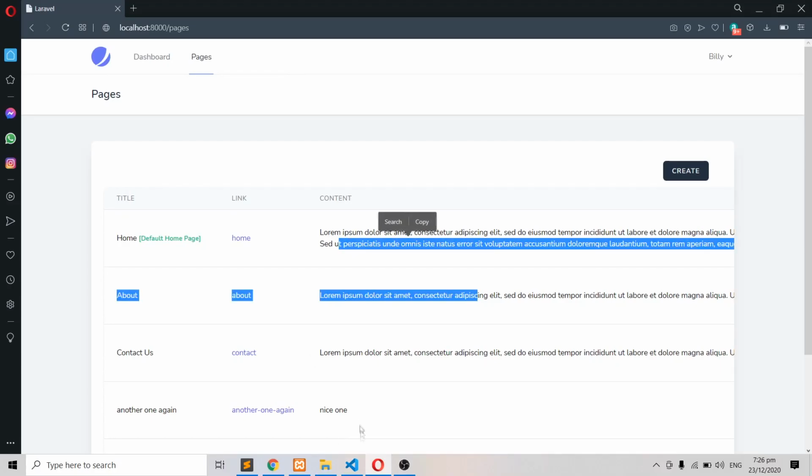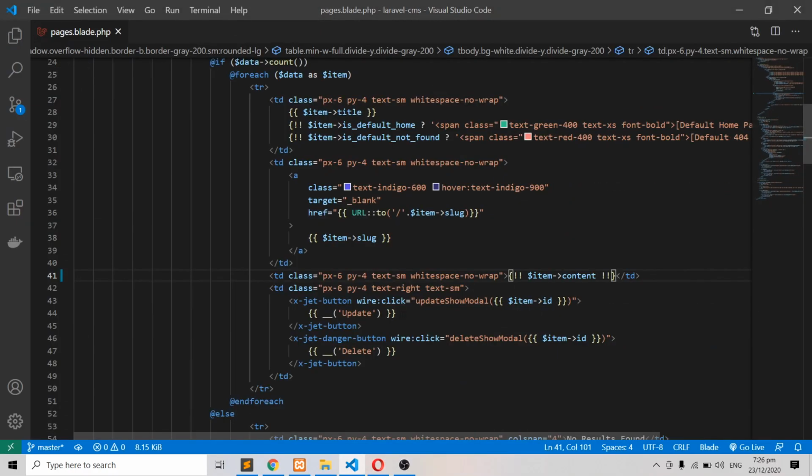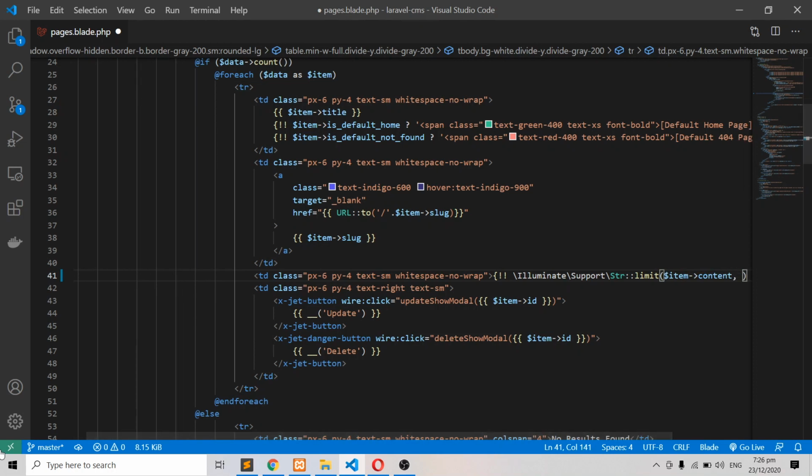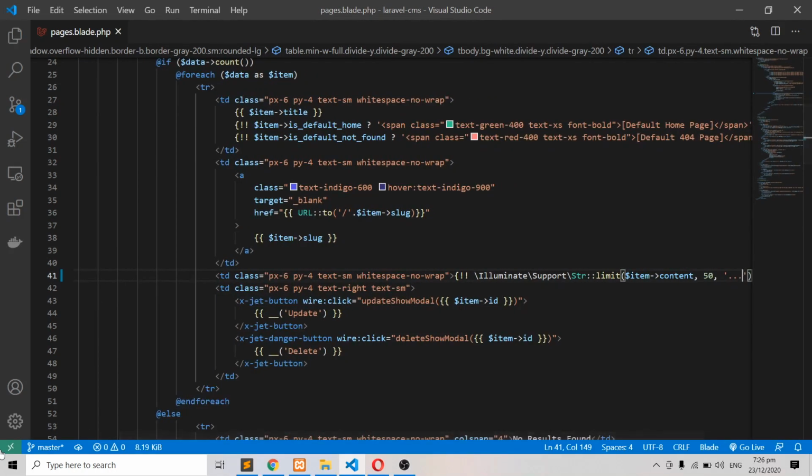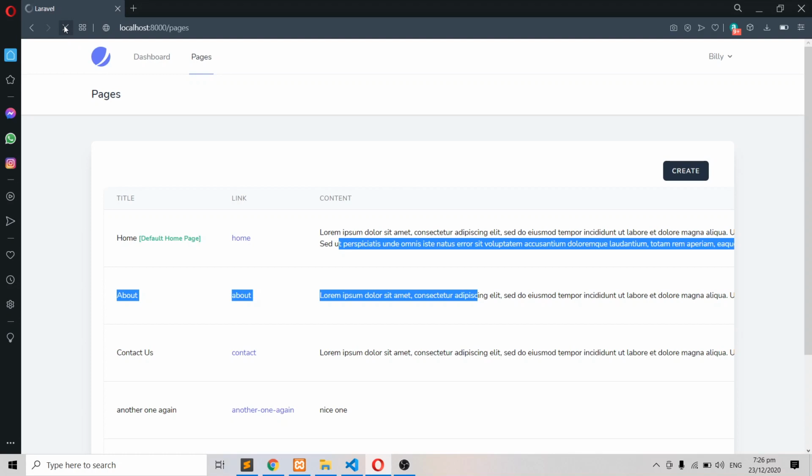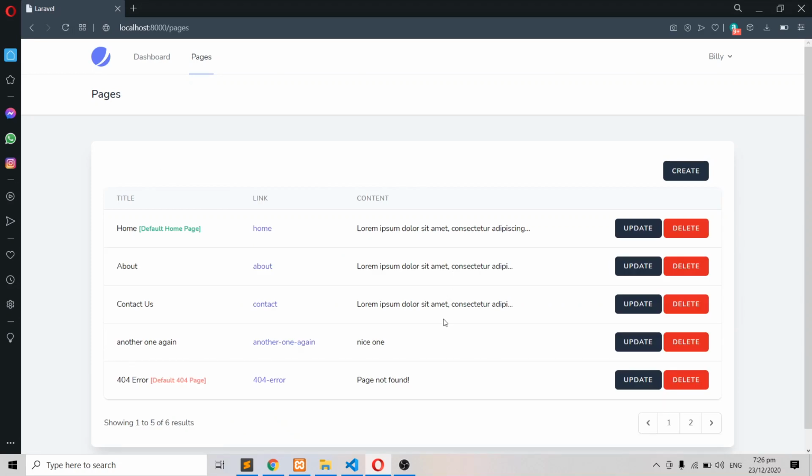Before anything else, let's fix our page content and limit our content variable when it reaches 50 characters. Now that we have that done, let's get down to business.